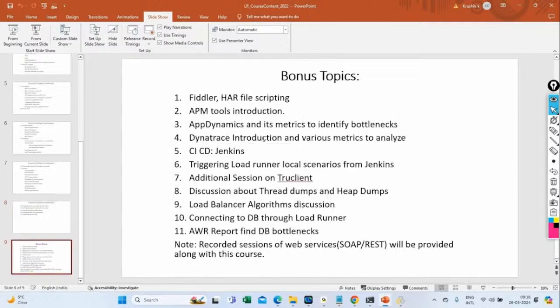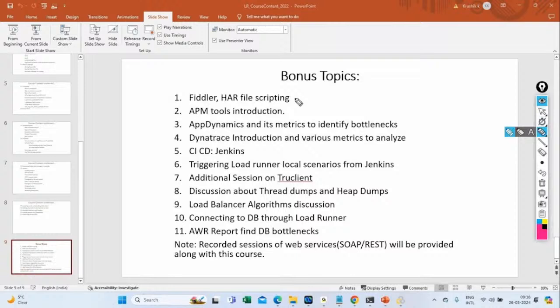Along with that, these are the bonus topics that we will be covering as part of the course. So Fiddler and HAR file scripting, that means when you are unable to record the script through Fusion, these options are available. And then we will also discuss a couple of sessions on the monitoring tools like AppDynamics and Dynatrace. Okay, so I'll tell you what the different metrics are. I'll show you in a live practical session what the different metrics are that we monitor using APM tools like AppDynamics and Dynatrace.